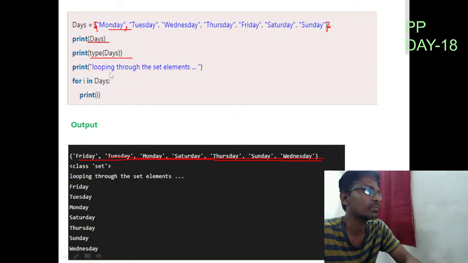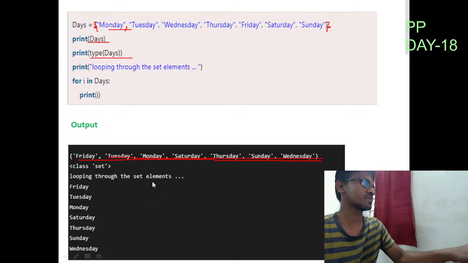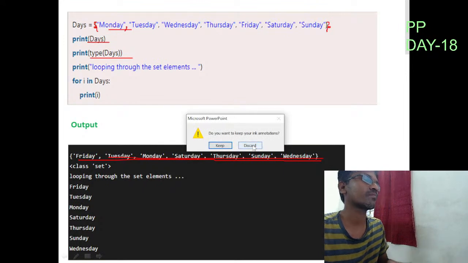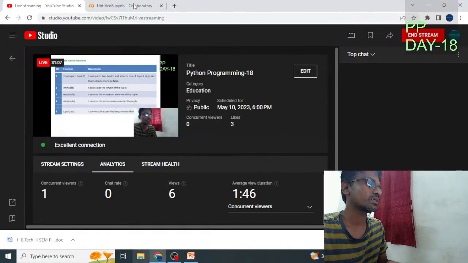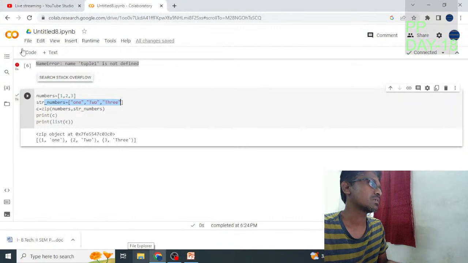And now I'm going to loop by using a for loop. I'm going to iteratively access the days and print them. Then it will print Friday, Tuesday, Monday, Saturday, Thursday, Sunday, and Wednesday. So let us execute this code in Google Colab.